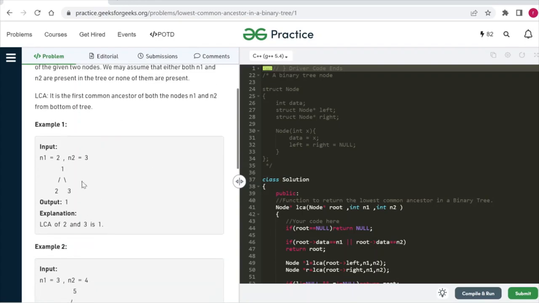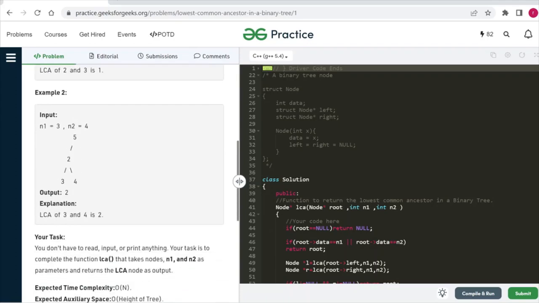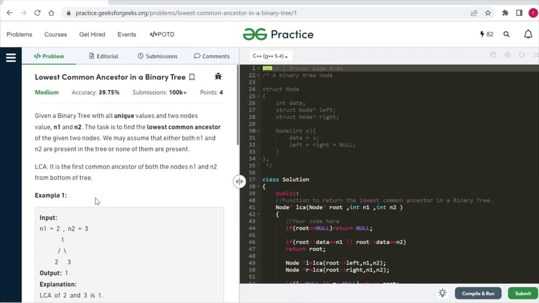So for this tree, that is 1, 2, 3, n1 is given to us as 2 and n2 is given to us as 3. So for 2 and 3 the common ancestor is 1, that is why we have output the value as 1. Now for this example tree 5, 2, 3, 4, we have n1 as 3 and n2 as 4. So the common ancestors for these two nodes are 2 and 5, both are ancestors of 3 and 4, but the lowest common ancestor is 2, that is why we will return 2. So let's see the logic for this.